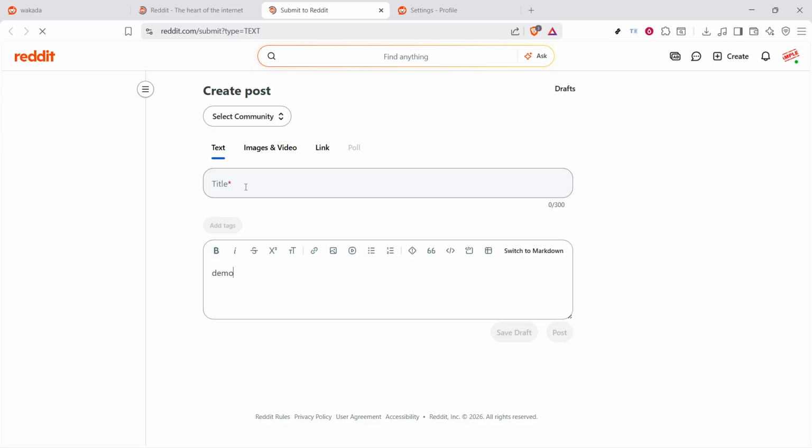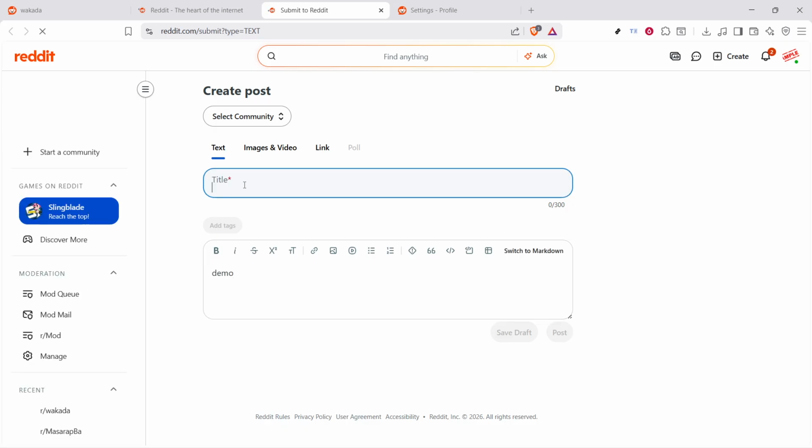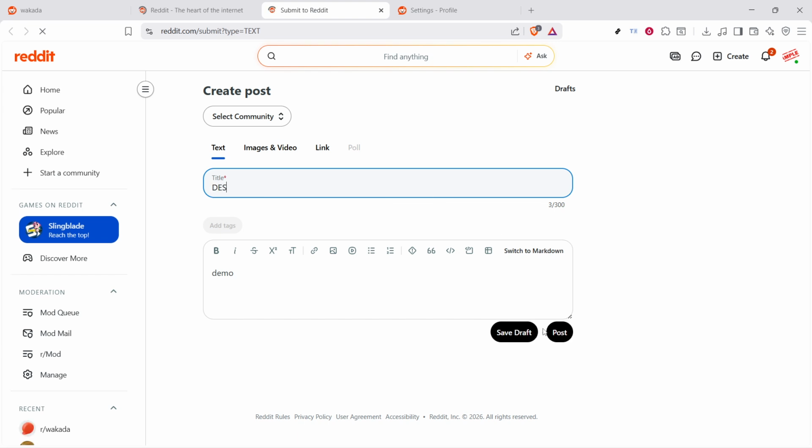Once everything looks good, click Post. That will publish your content to Reddit and make it visible in the community you selected. After posting, you can usually return to the post to edit certain parts, reply to comments, and follow the discussion. And that's it. That's how to post on Reddit.